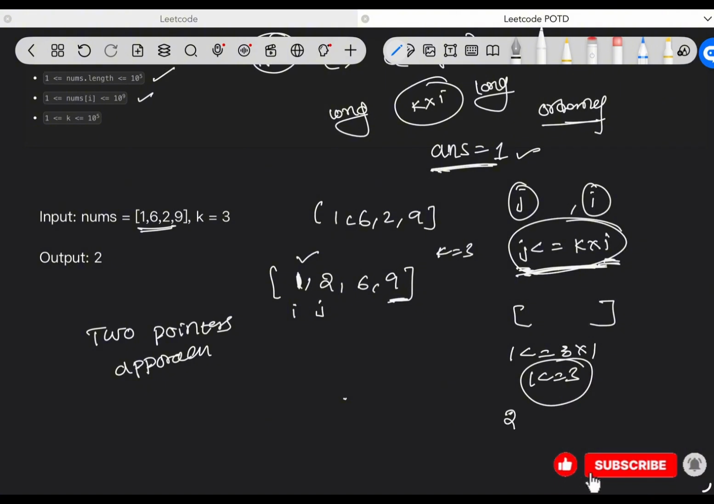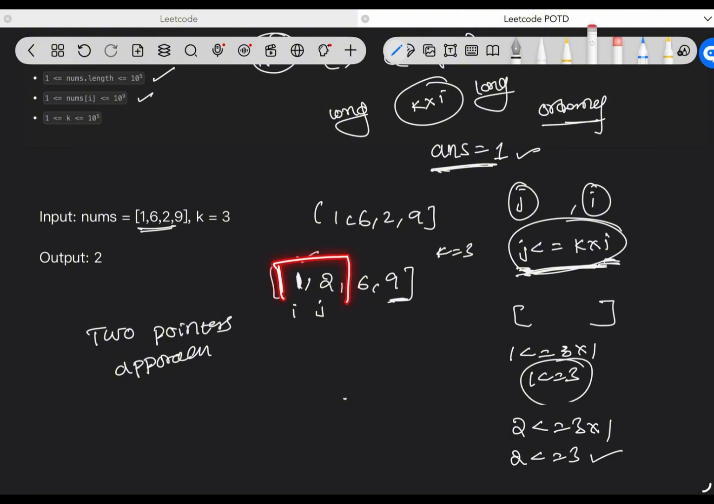j is 2. Now 2 is less than or equal to 3 into 1. 2 is less than or equal to 3. This is a false condition, right? Sorry, let's see, the condition is 2 is less than or equal to 3 into 1, which is 2 is less than or equal to 3. This condition is also true. That means this window is also a valid window and this is a balanced window, right? So now we'll update the answer with the maximum window size, which is 2.